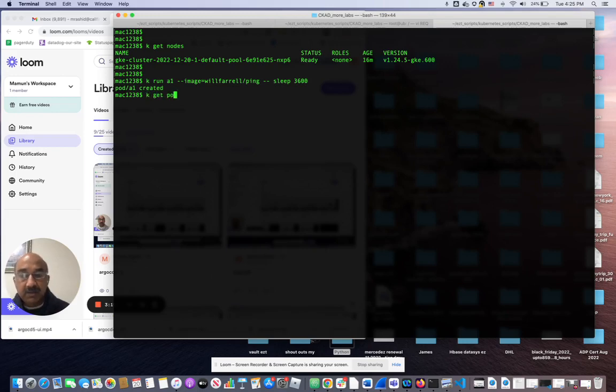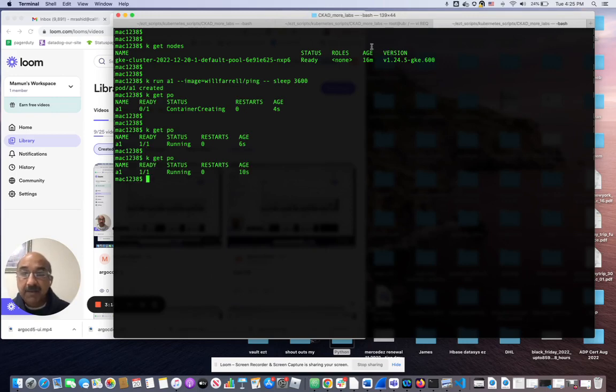Let's look and see if it's running. This is the container creating stage. Okay, now it's running. Make sure it didn't die.